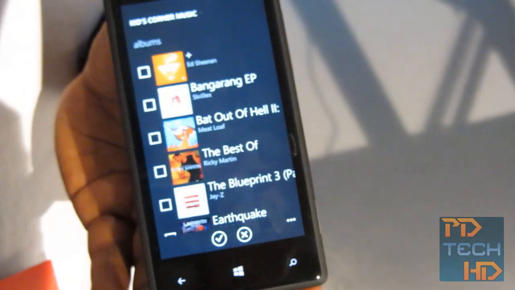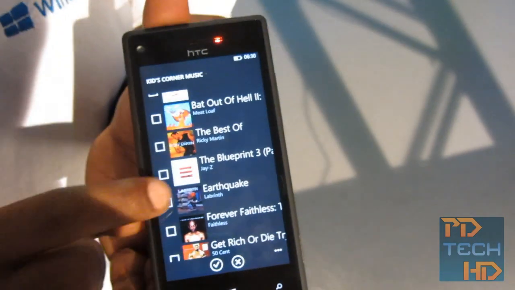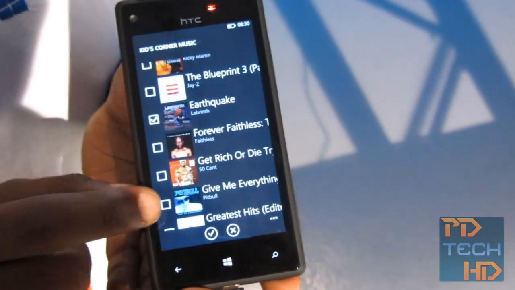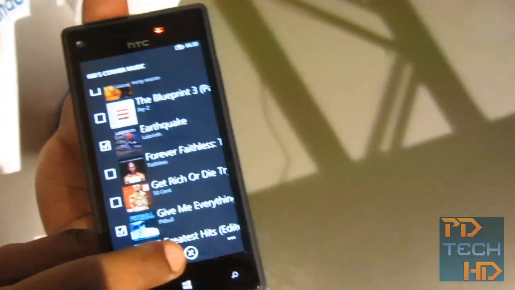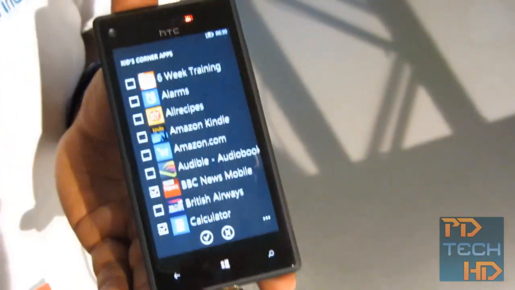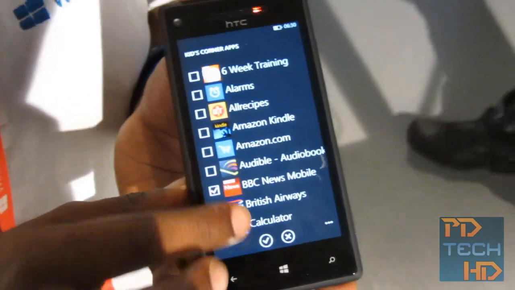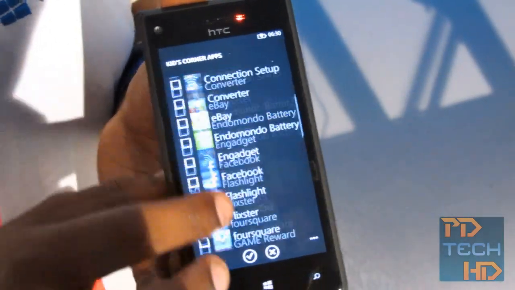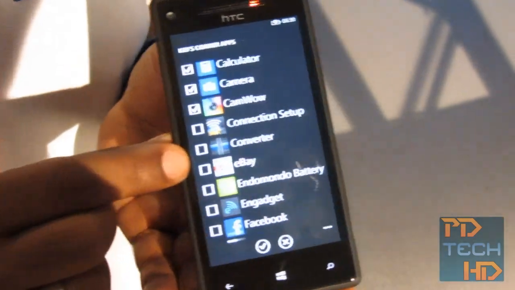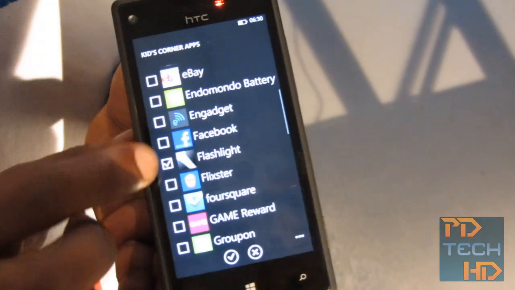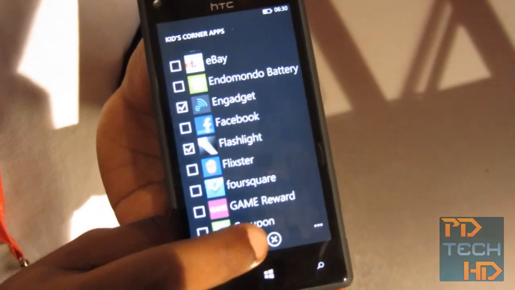Any music tracks that I have, if I want them to listen to a bit of that and maybe a bit of Neo, tick that. And any apps that I've got available on my device, so I can show off or add whatever apps I want. Obviously I don't want them using eBay because I don't want them spending everything, but I might want them using Engadget so they can catch up.